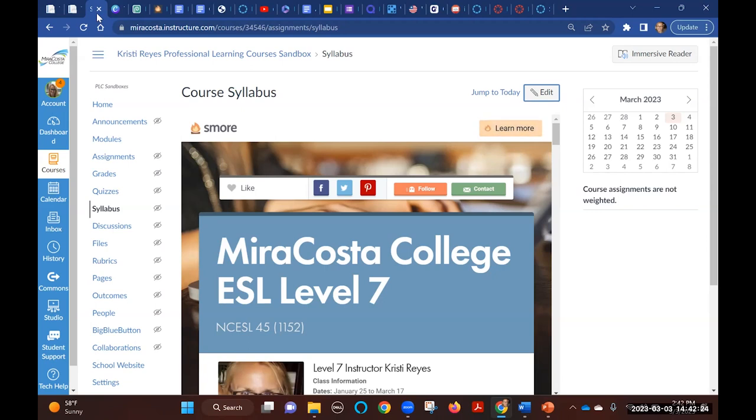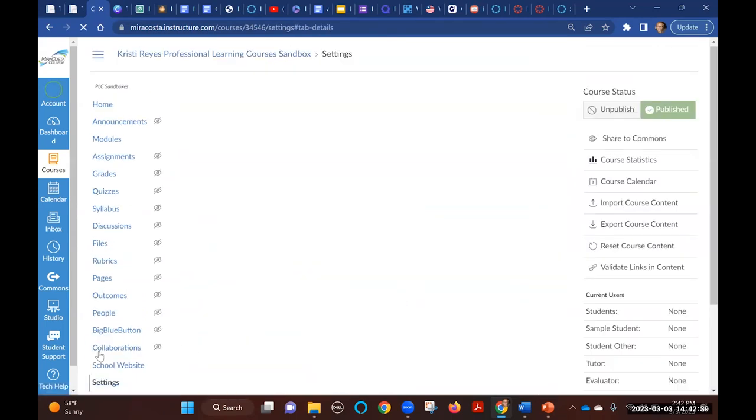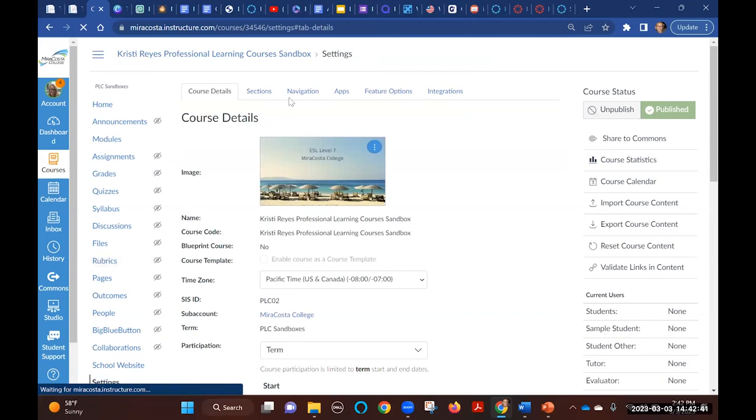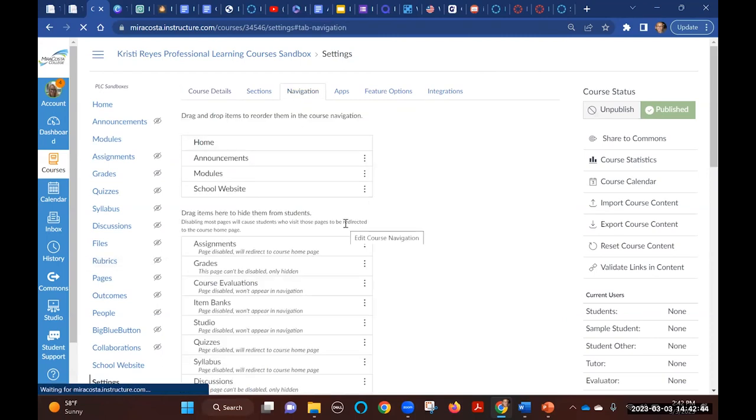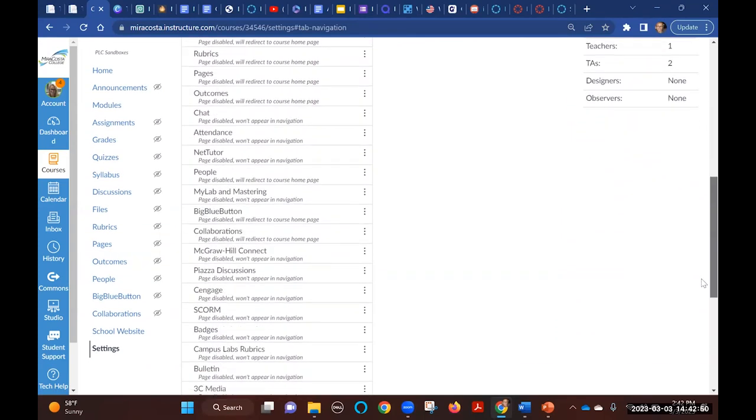Okay, how do you do this? I have to use my cheat sheet here because it's not something I usually do. How you do this is in settings. So I'm going to go to the far left, settings. Okay. In navigation, I have to make the syllabus visible. So I'm going to have to find that down here somewhere.